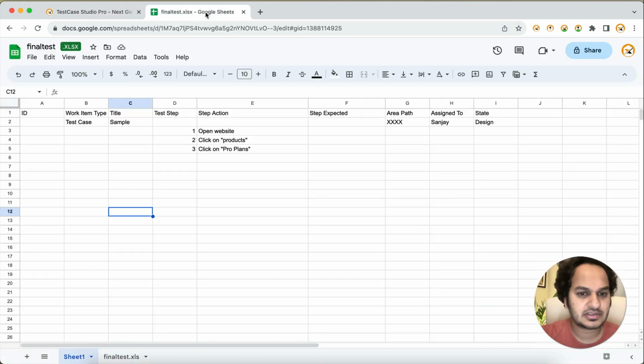Suppose, for an example, I just drafted this kind of template which is supported in your company, where you have so many columns with different names and different syntax. So how can you get them from TestCase Studio Pro? What you have to do is just click on this.